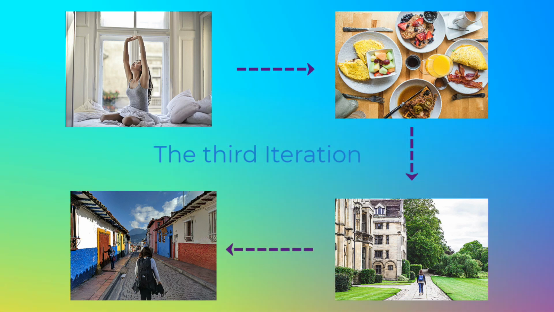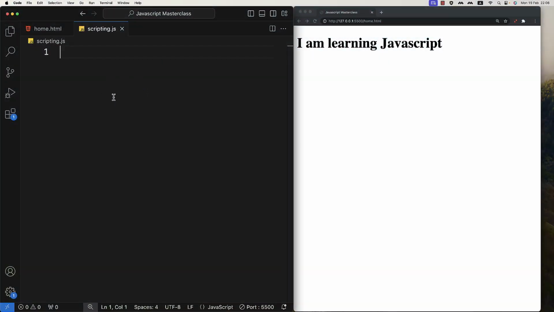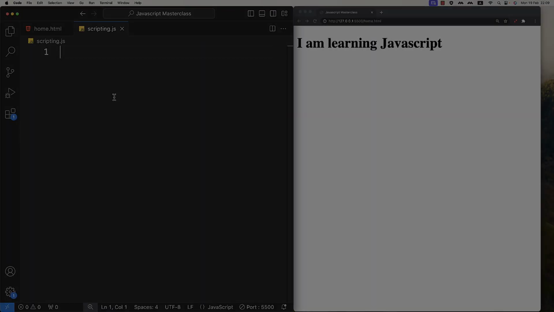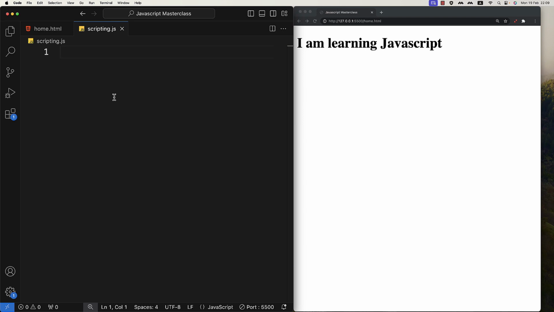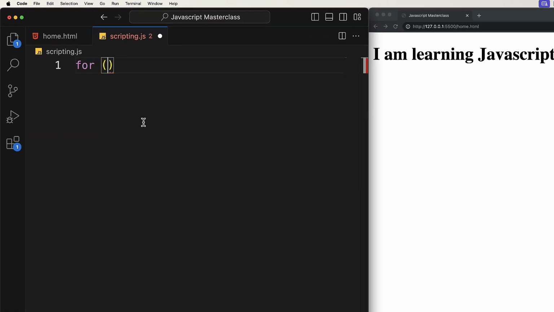Now, let's go back to VS Code and see how we can begin to write loops in JavaScript. There are different kinds of loops in JavaScript, but the loop we're going to be talking about in this video is something known as the for loop. The syntax for a for loop is very simple. We say for, that is, using the for keyword, and then parentheses, and then opening and closing curly braces like this.